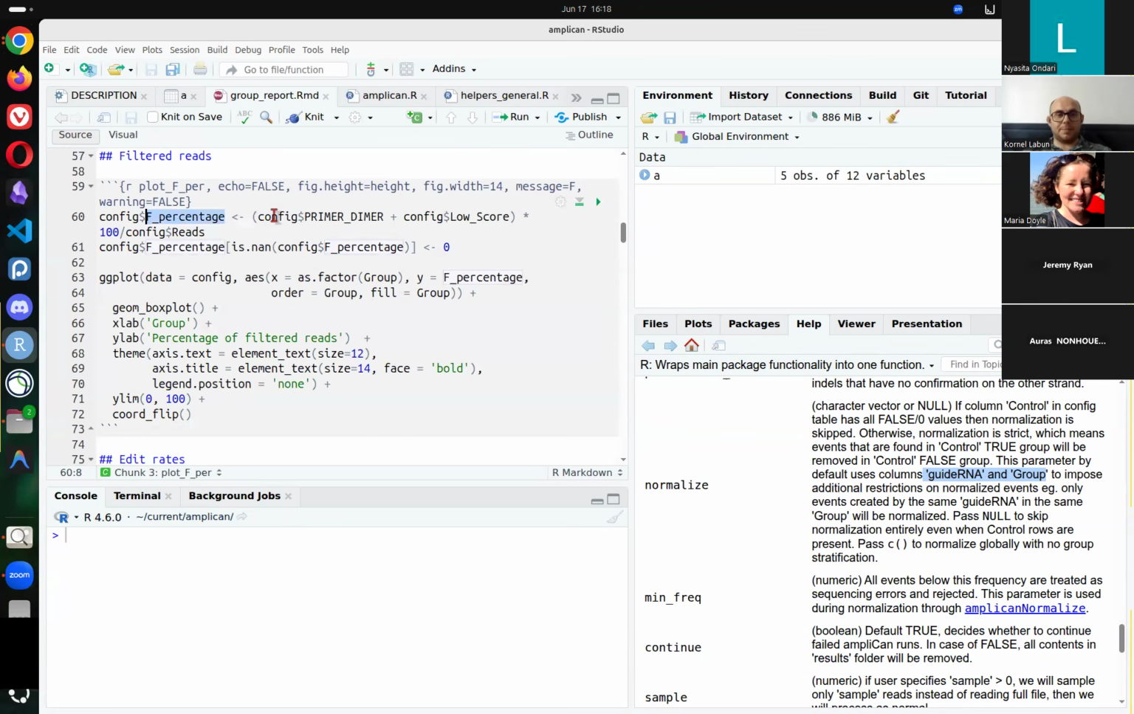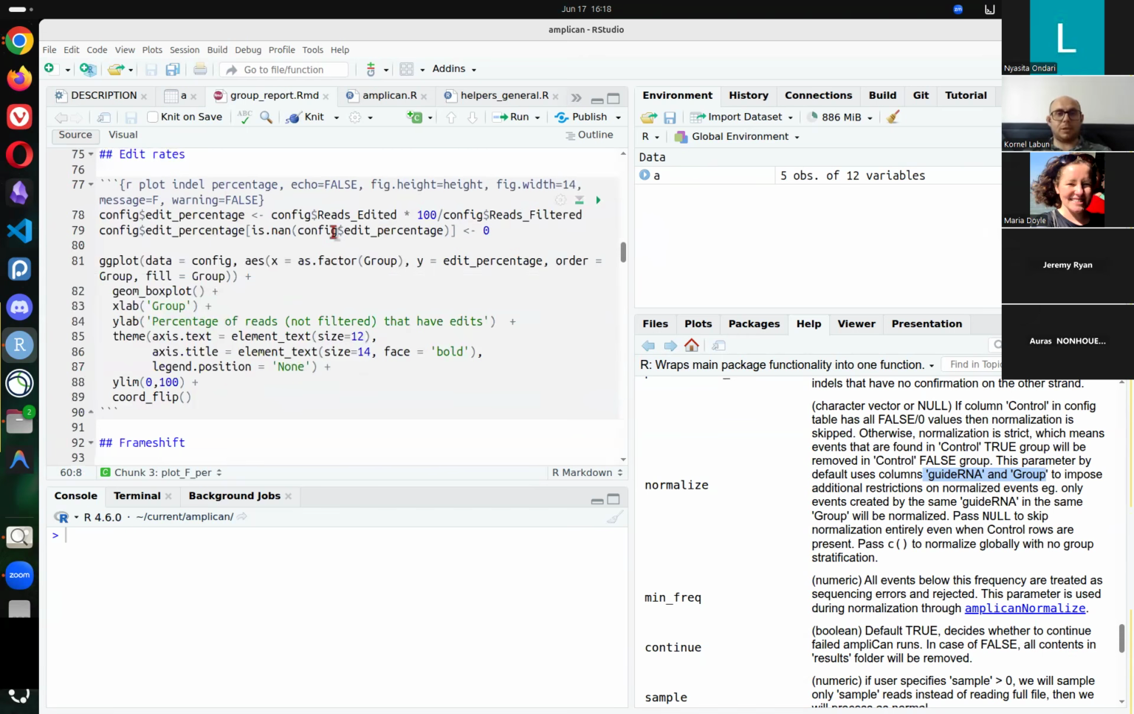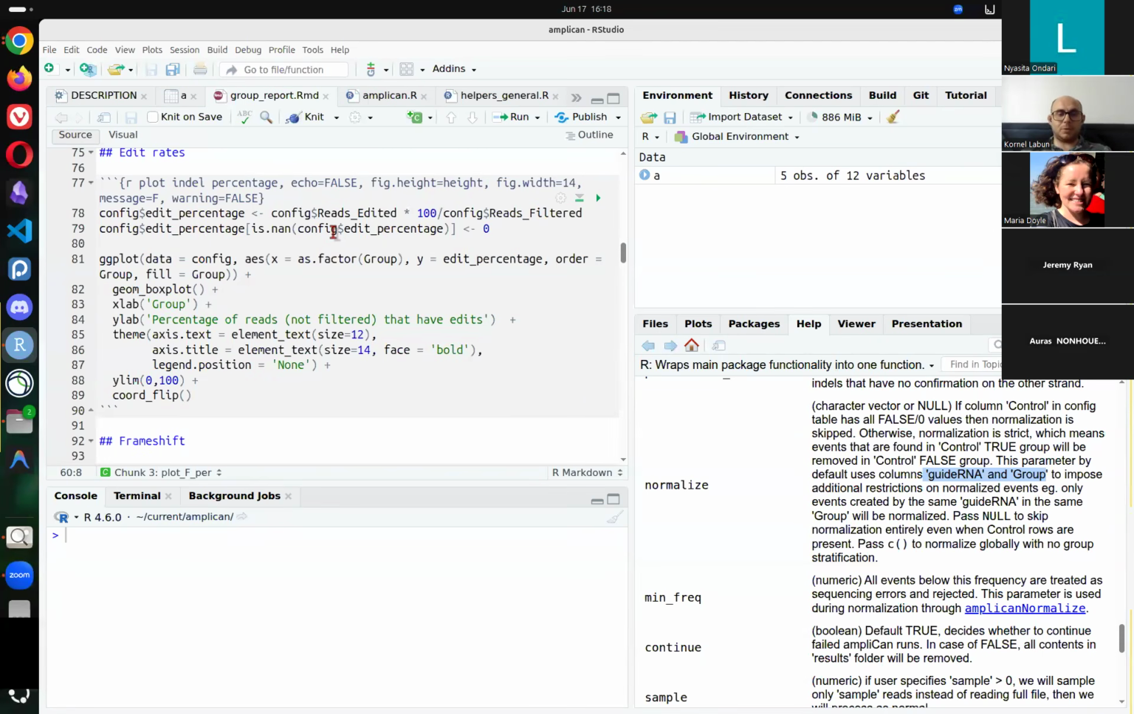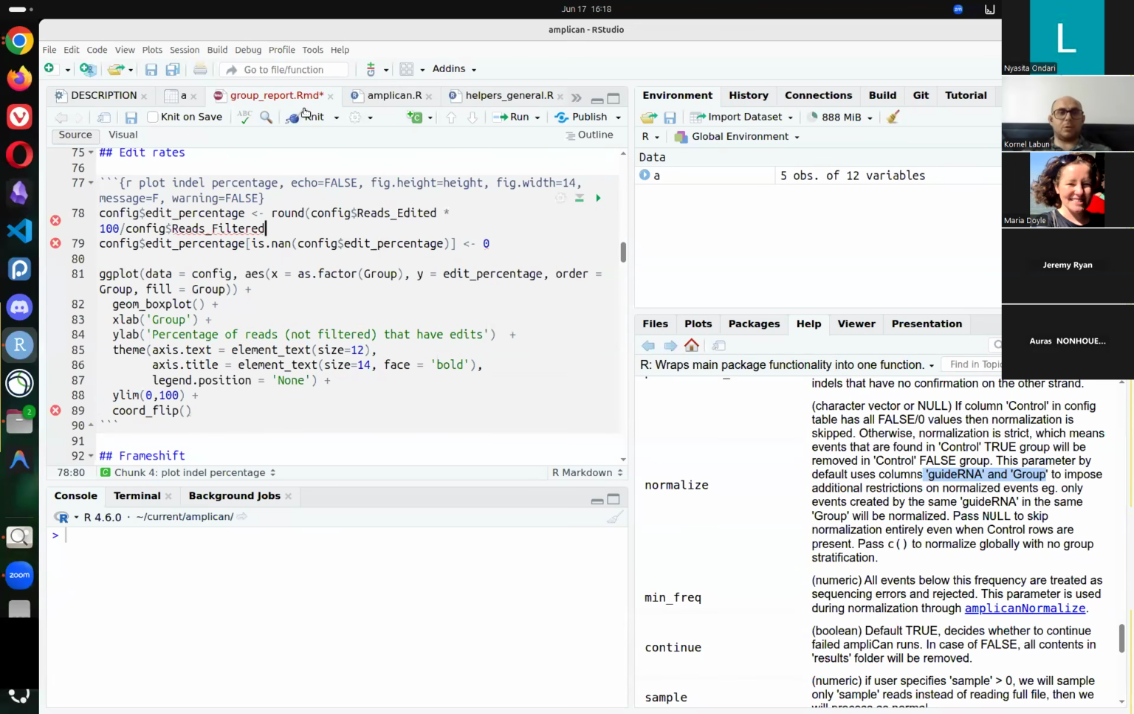This is edit rates. Maybe you want to change this. Maybe you want to round the numbers, so you can add round on top of it. And now you're going to have nicer numbers for the report. You just click knit, and that's it. It will regenerate the plot for you, the report, and then you can open it as HTML.